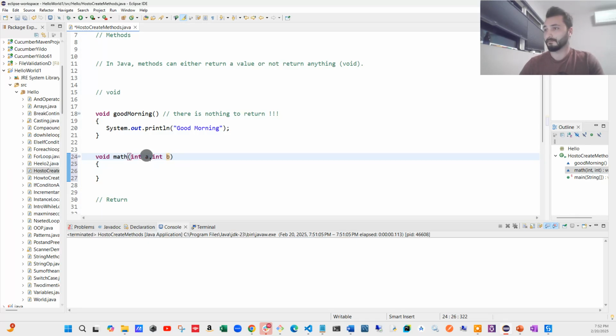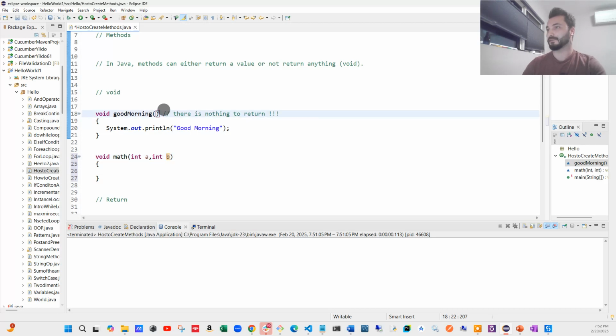You can even give it parameters, right? So here in the parameters, you can put the condition. I'm telling it I'm going to store two parameters. What are my parameters? Those are going to be integers. So whenever I call this method, you have to give it two parameters. What are those? Int a and int b, right?